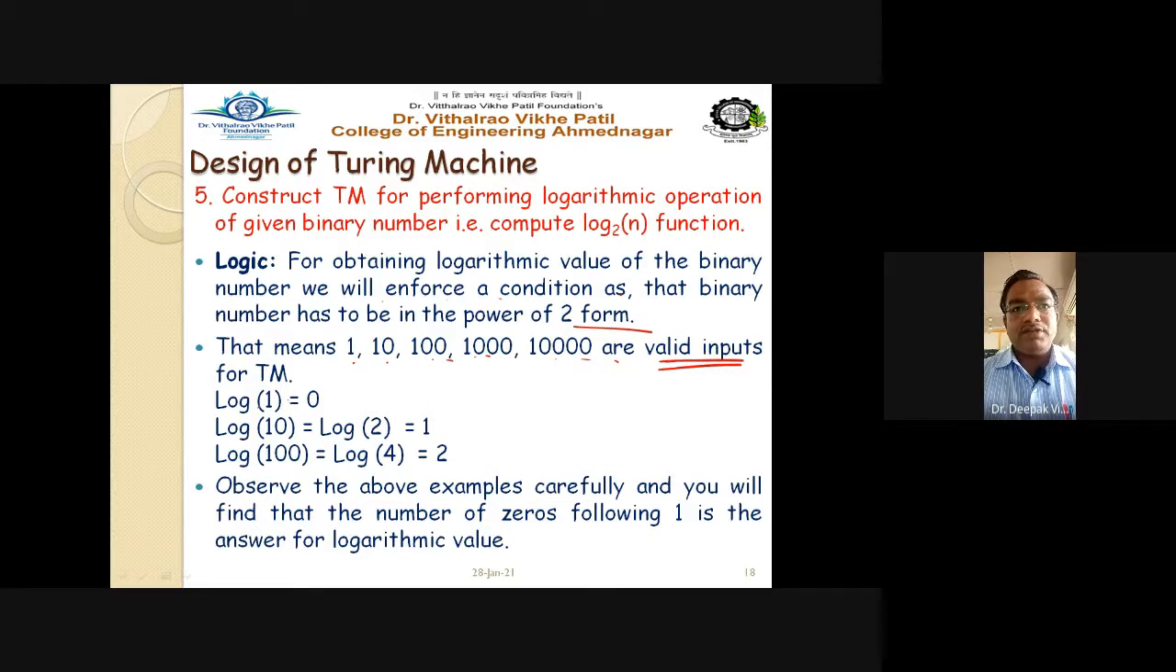So log of 1, that is in binary format, and this is your decimal format, right? So log of 1 is nothing but 0. Log of 10 in binary means log of 2, and the answer is 1. So how is the answer 1? Because the number of 0s following the 1 is only one. So that's why the answer is 1.